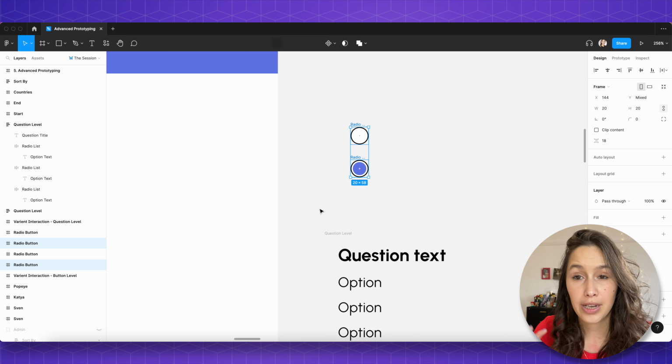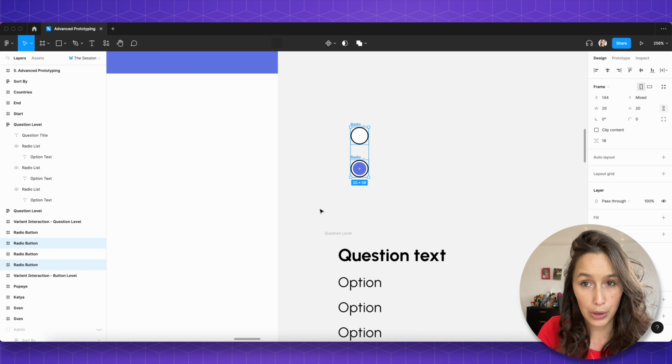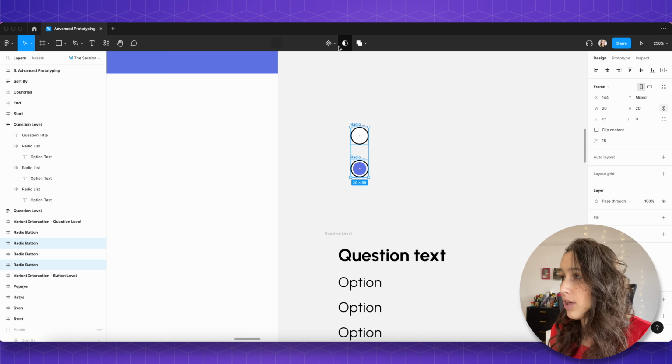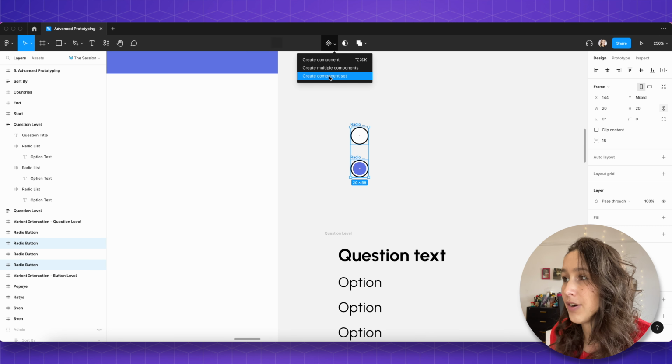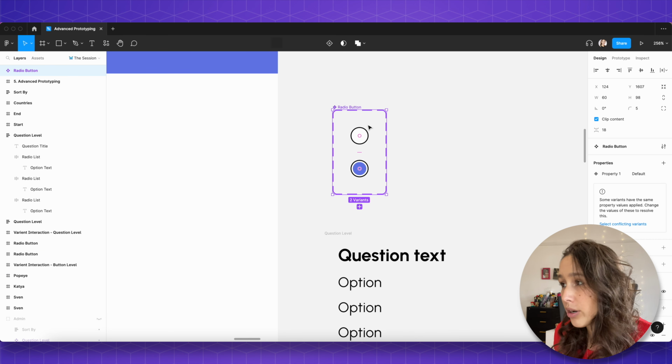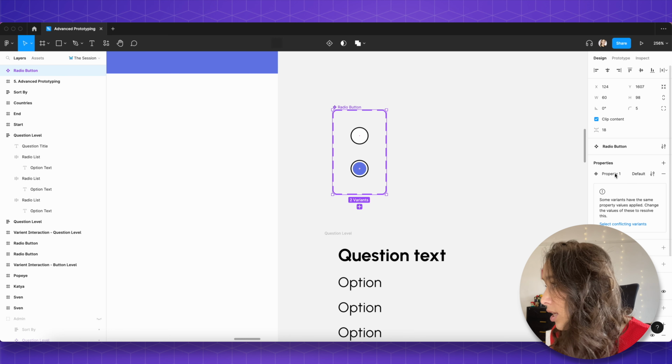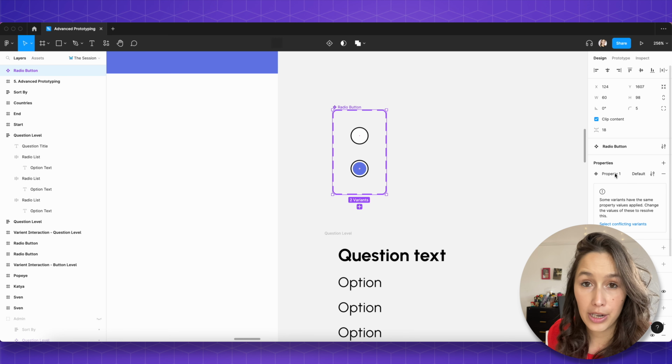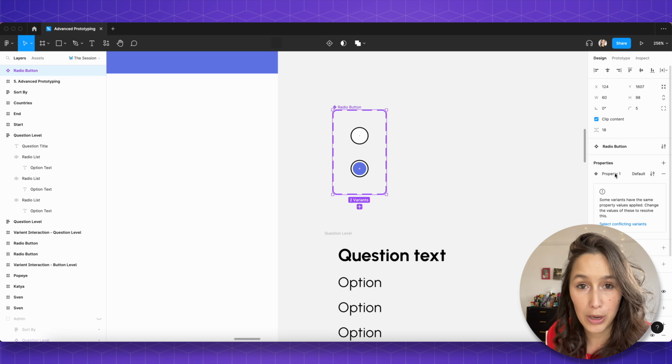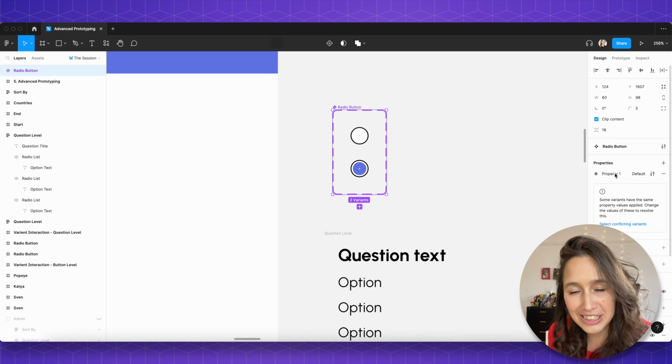First thing I need to do is to combine these two checkboxes into a component set. So I select both of them and up here in the toolbar, I say create component set. They are now one component with two variations. Again, if you've never played around with components and variants before, please watch my components video where I go through all of this really slowly, step by step.